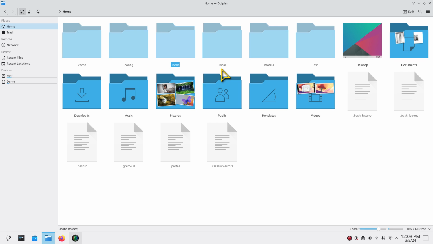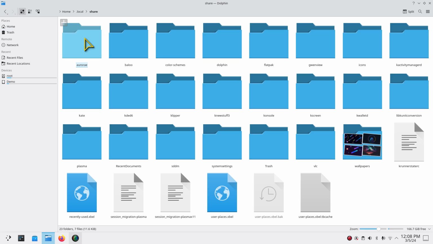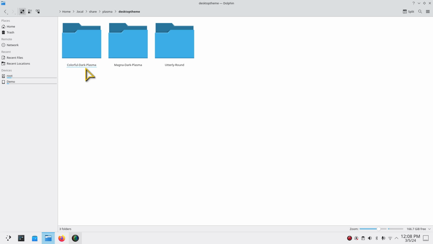The period local or dot local has a share folder. And in here, a lot of subfolders. And this folder here will normally not be here unless you add a global theme, for instance. And these three themes are currently what I installed.